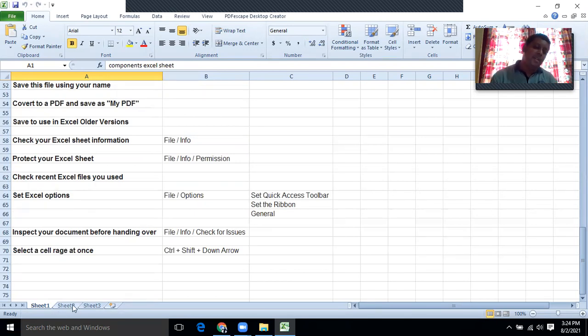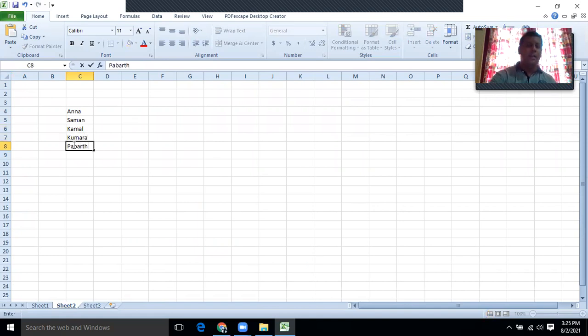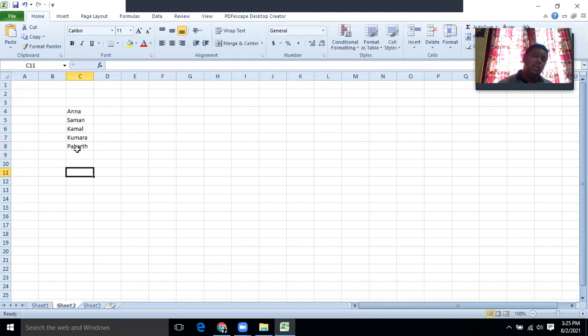For example, I'll go to sheet number 2 and I am entering a few names here. Saman, Kamal, Kumar, Prabhat. I want the total marks of these students. I want to give a report, the student names and the total marks. I don't want to give the subject marks.